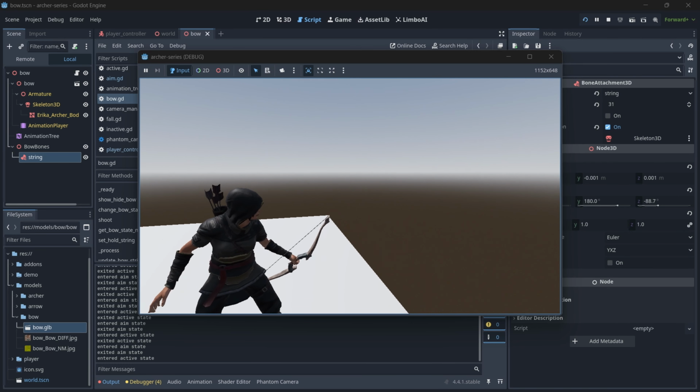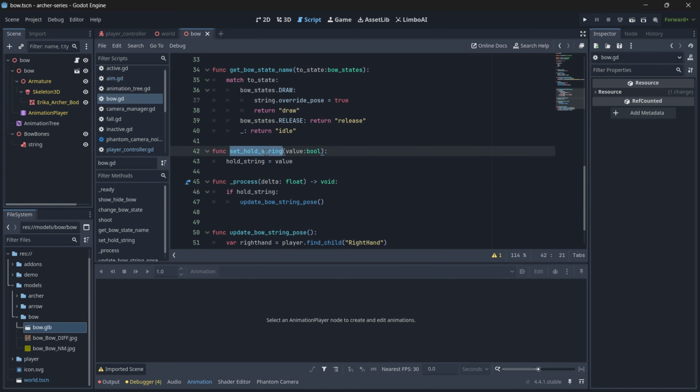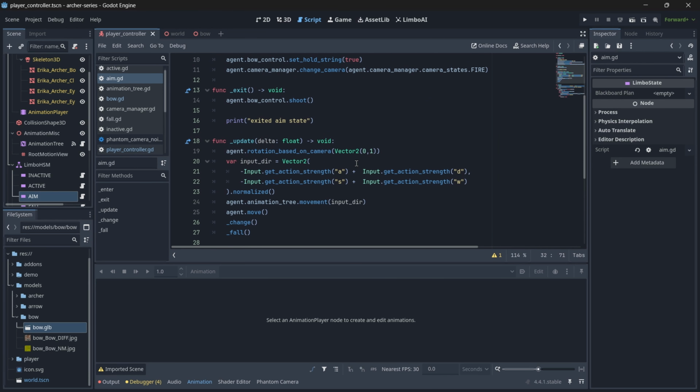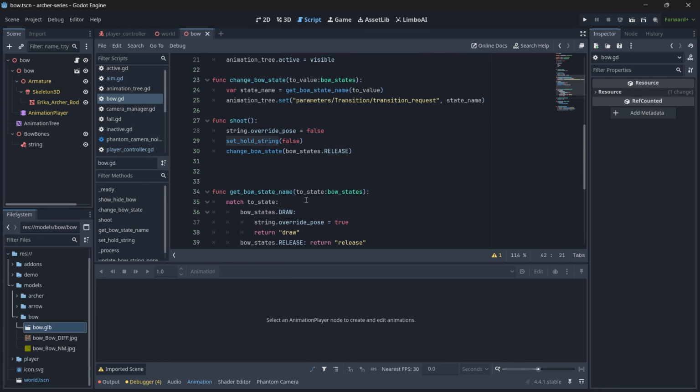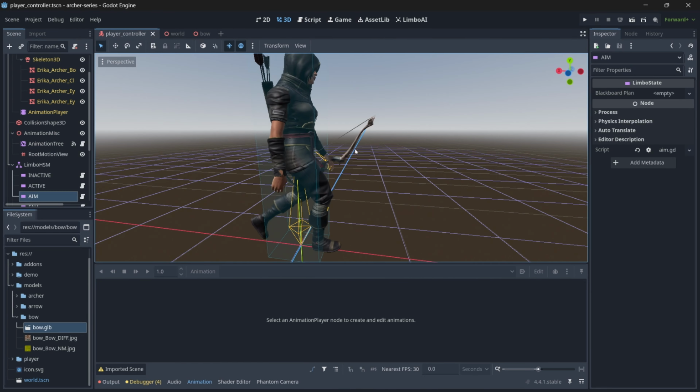So now, how do we actually set the hold string appropriate with the animation of our player? Well, for that, let's first see where all we are using our set hold string functions. So I think in the aim we set it here, and the next one was here. That's okay. So now we need to properly set our hold string whenever the player properly plays the shoot animation.